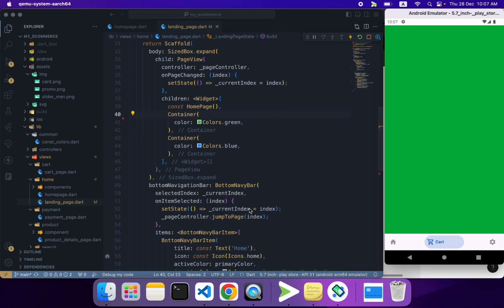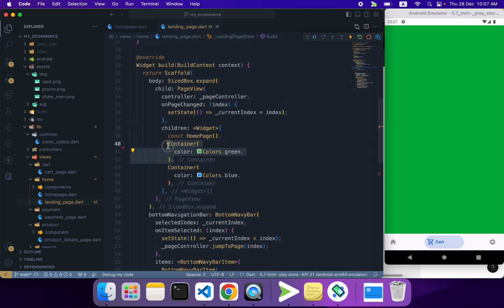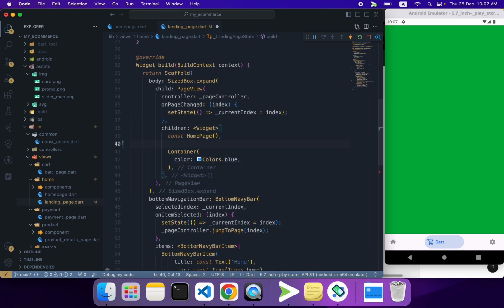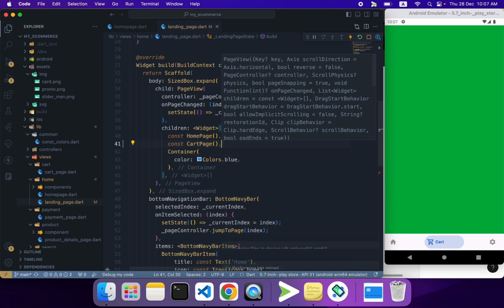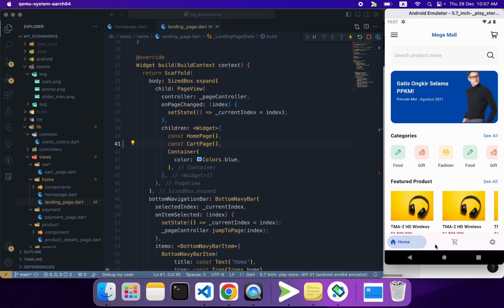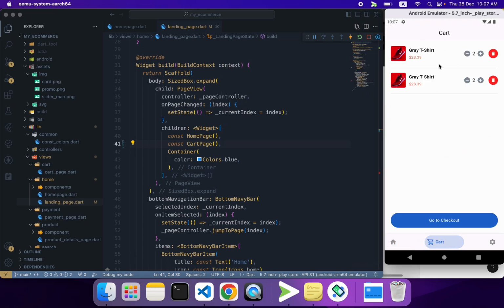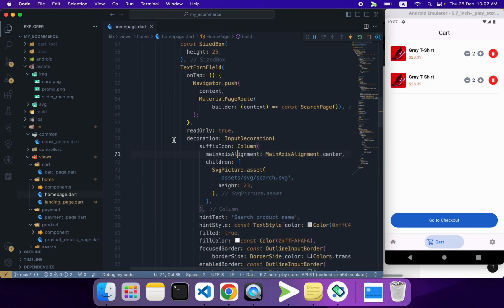For the cart icon, instead of this green background, we will use the cart page that we have created. Hit save, and when I click on the cart tab, this cart page shows. Nice. Also, the setting page, which we will do right now. So let us do that.